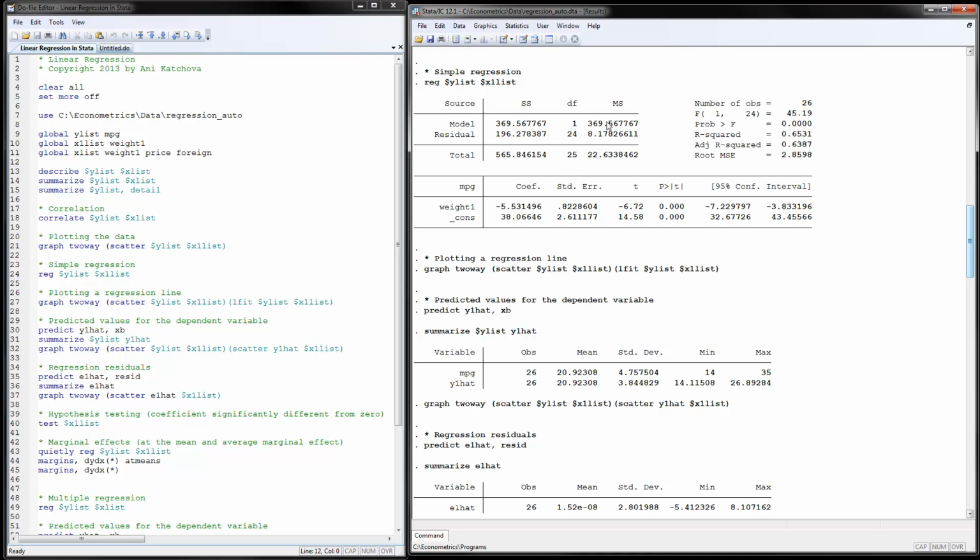And the mean squares are this number divided by this, and this divided by that. And then when you divide these two numbers, you get an F statistic of 45. And we have 1 degree of freedom in the numerator, 24 in the denominator. And the probability that the F-test statistic exceeds the critical value is less than 0.05. Therefore, we have significant results here, which means that all coefficients are jointly significantly different than 0.